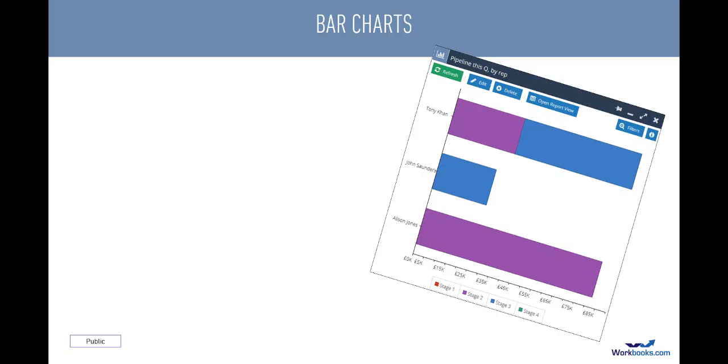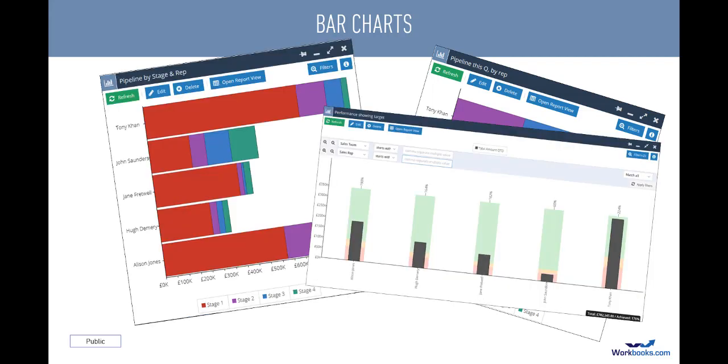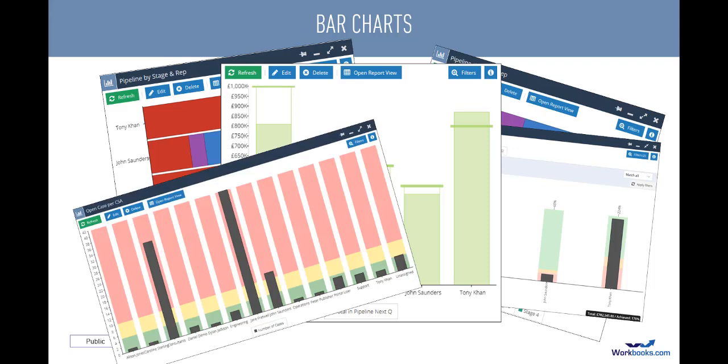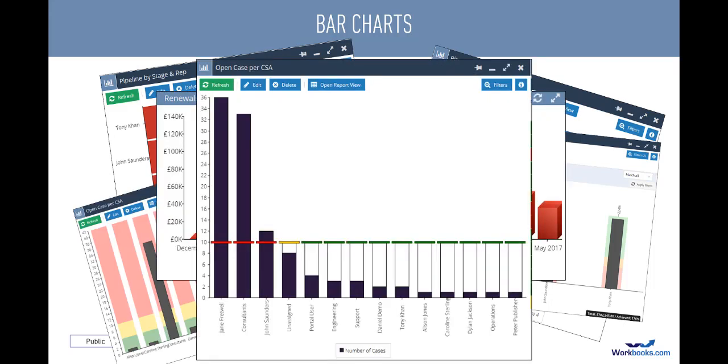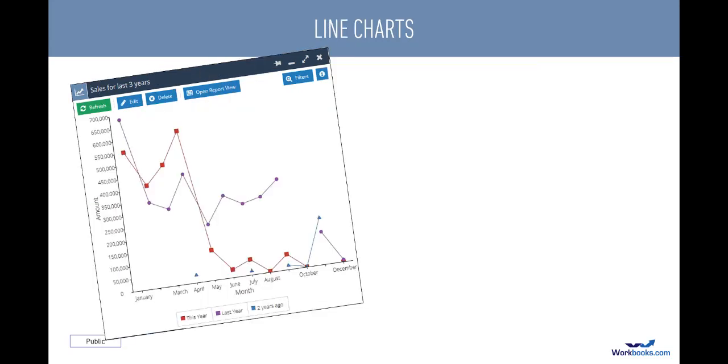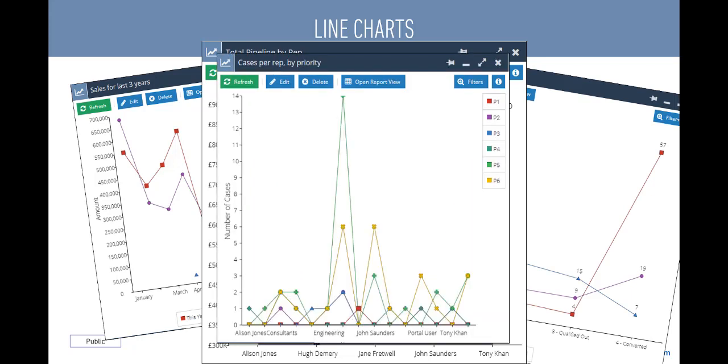Workbooks supports the creation of 4 chart types. Bar charts are probably the most commonly used type of chart, and they're ideal for tracking the performance of individuals or of a team. Bar charts can also include targets, giving a visual representation of progress against that target. Line charts are good for tracking trends over time. These work really well for reports that use split columns because multiple lines can be represented on a single chart for easy comparison.